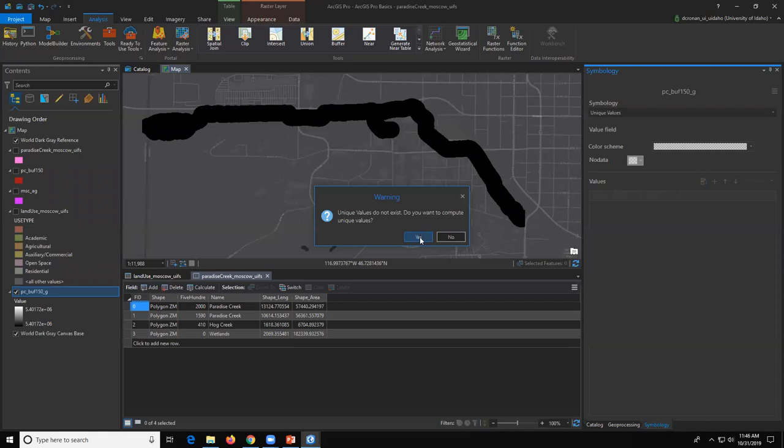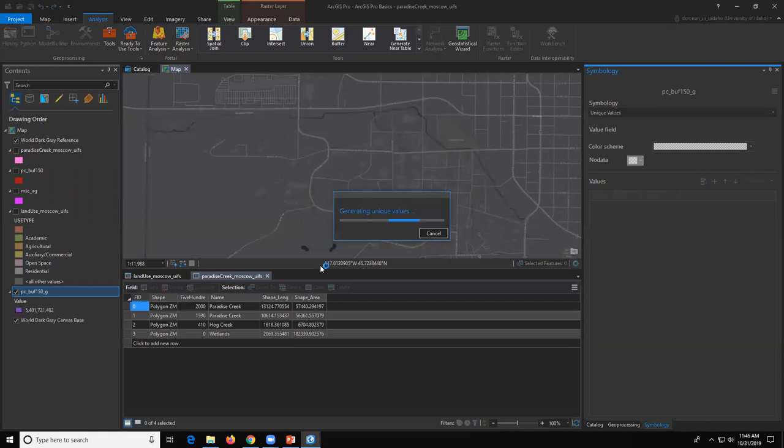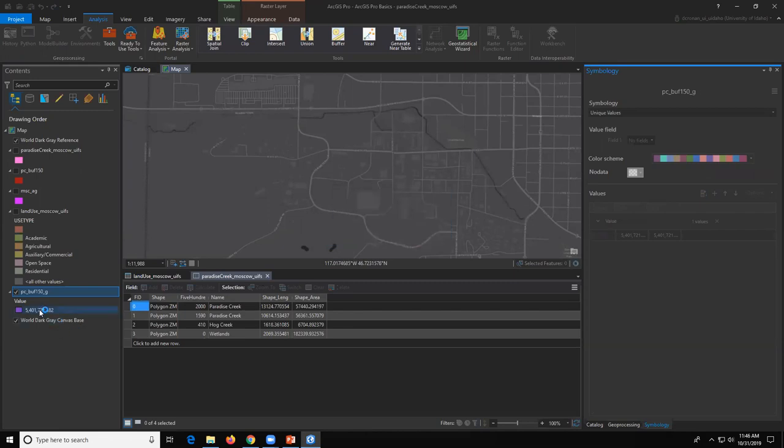And do you want to compute unique values? Go ahead and hit yes. And you see this number that pops up, 5,401,000,000. That's something that's been auto-generated from that particular polygon. I don't want that. So there's a quick tool to fix that if I wanted to change this from 5 billion to 1, and that's going to be the reclassify tool.